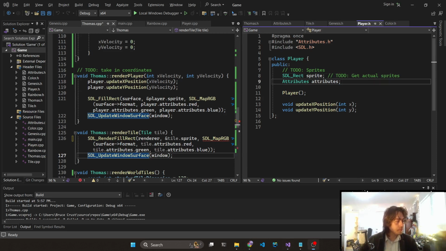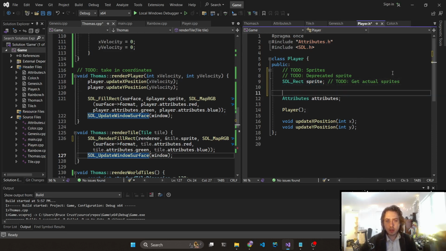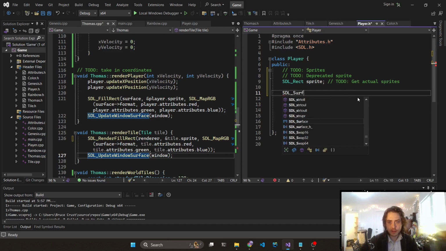So this guy is going to have an image. Deprecate the sprite, and then SDL surface.